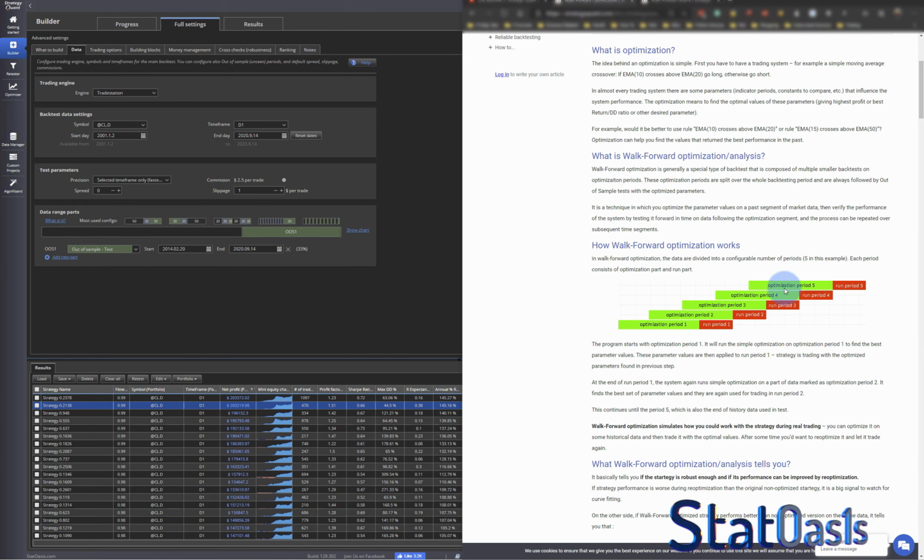Now this period you can divide into 2, 5, 10, 20. It's all up to you. Of course, doing it with a computer, it's very easy to pick and choose the number of runs and the percentage of the optimization.